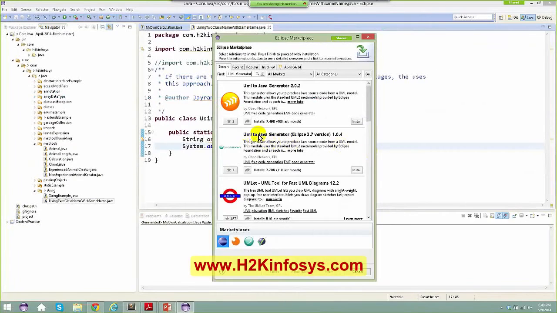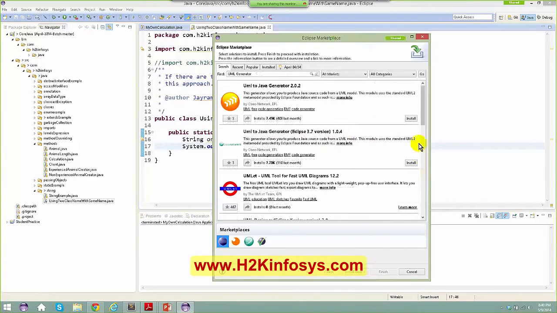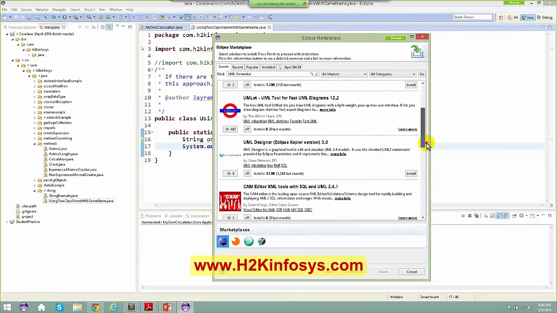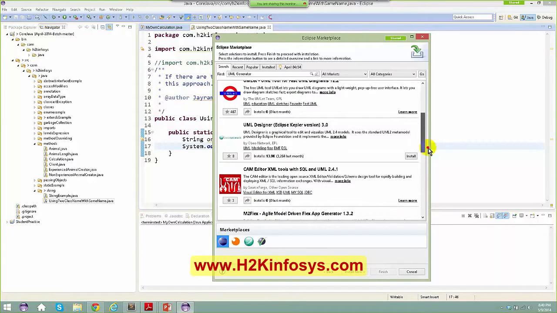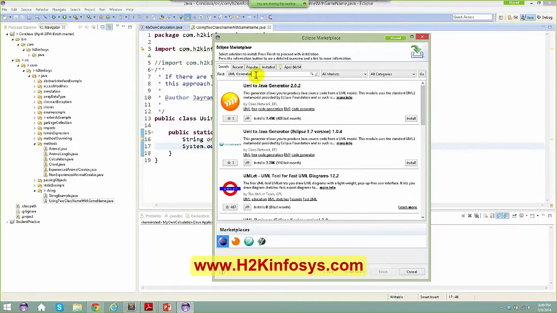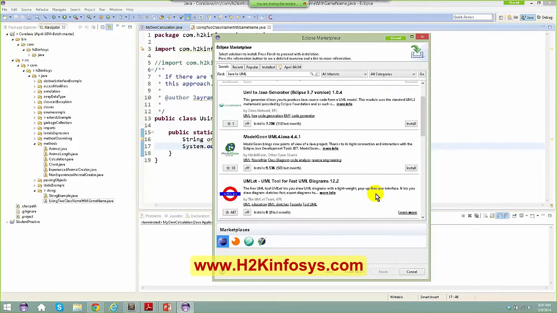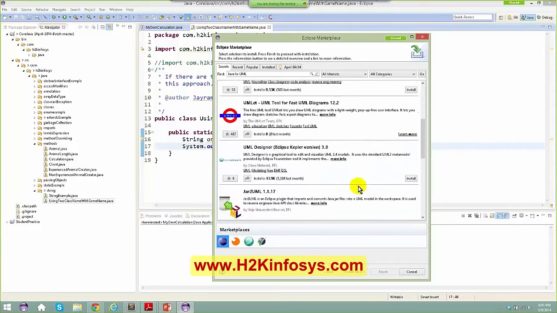Over here, so UML to Java generator. Yeah, try any of these tools. Basically, you'll be having one. Let's say Java to UML. I think this one you can probably use. Try using it. If not, I'll see if I can pull in any other software for you.